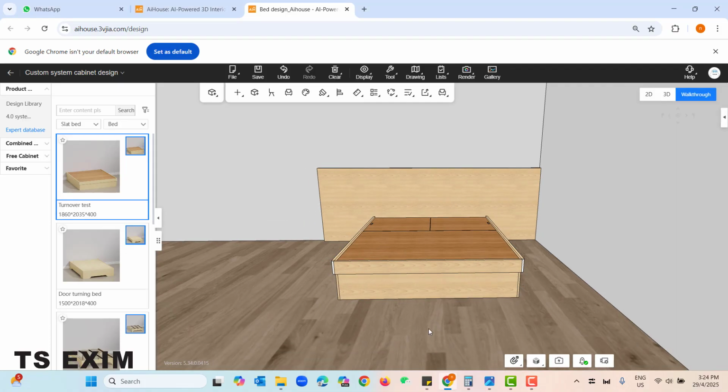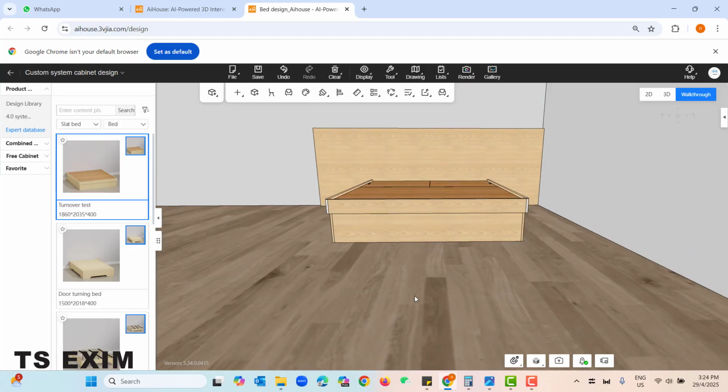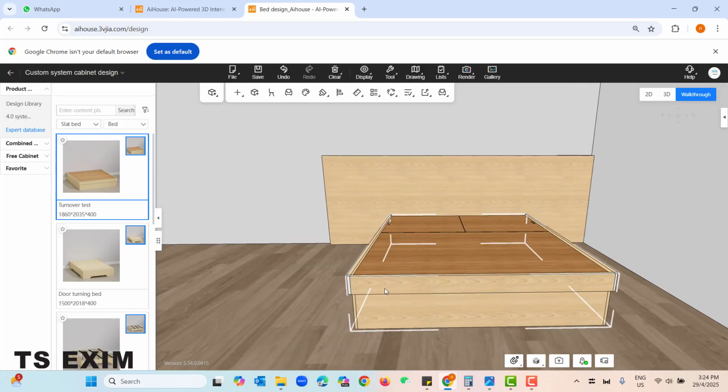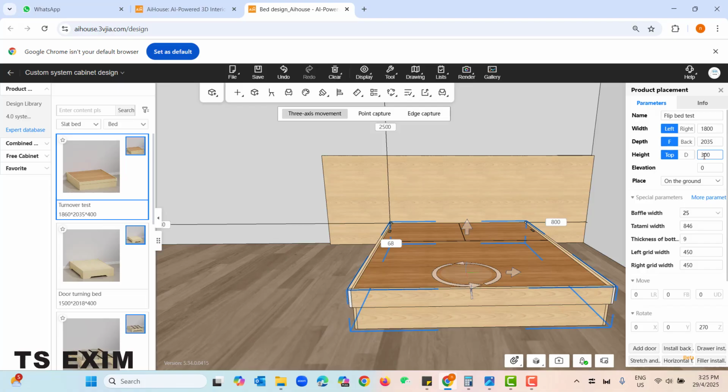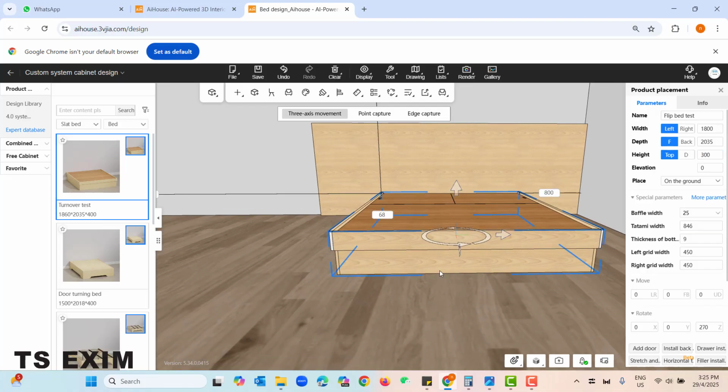So now we will adjust the bed frame size. This one you can select and adjust the height a bit. This one I will reduce to 300 mm. Then to adjust the top panel, you can see there are 2 layers, first layer and second layer panel. This one you can go to special parameter. Then you can go to more parameter. There's more settings here. Click.